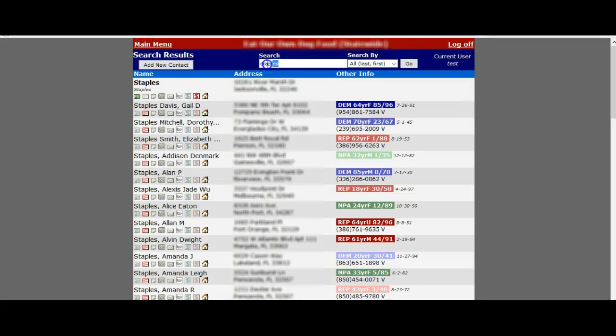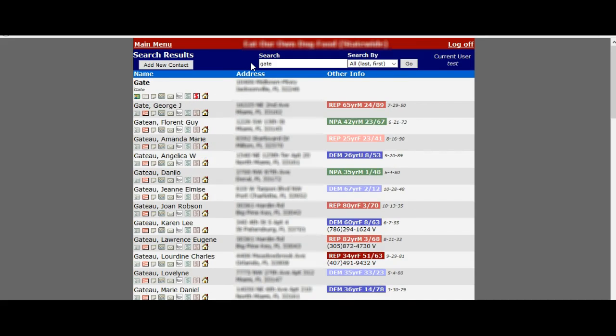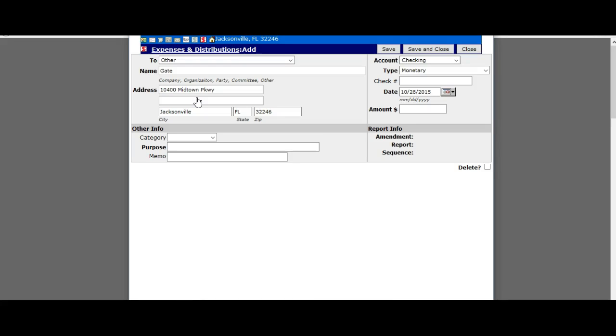All right, we're going to enter another one now. We're going to look for the Gate gas station, and we're going to say we're reimbursing for some gas. Same thing, I search for it, or you can use your contact list. On the final one, I'll show you how to add a new contact if we needed to do that. We're going to go down here to Expenses and Distributions. Again, one hasn't been created yet, so we'll create the first one. If it was already created, you would just hit Add New.